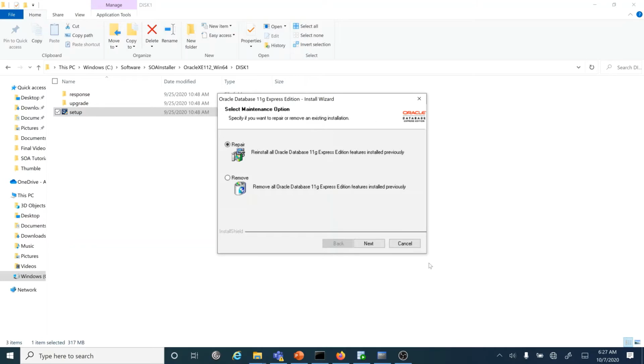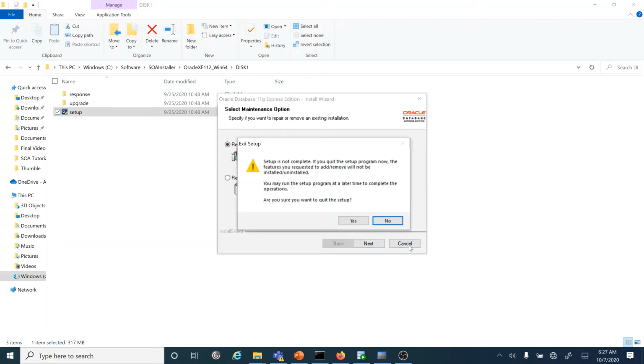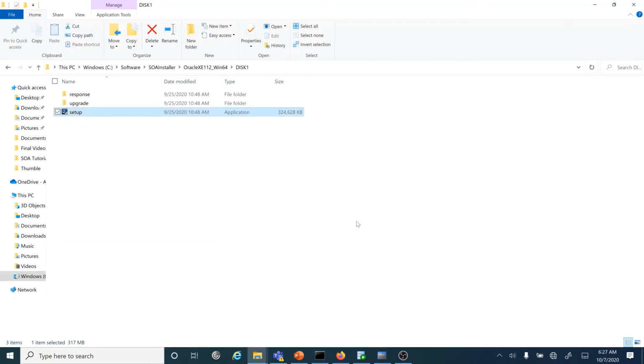So I'm going to click on the cancel button, but in your case, since you will be doing the installation the first time, you need to click on the next button, and in the next step it will ask the password for the database. So here it's asking, yes, I want to quit.